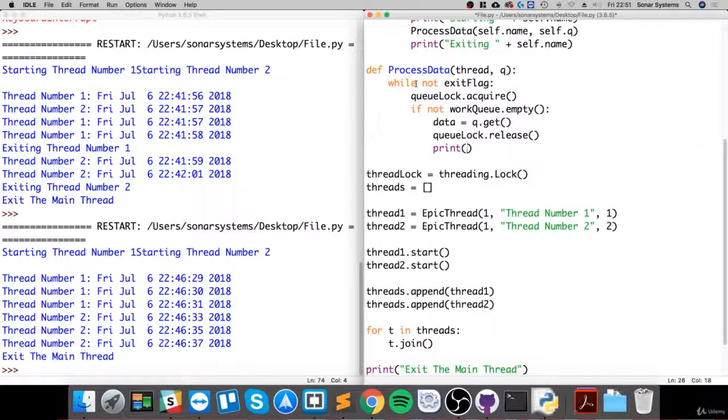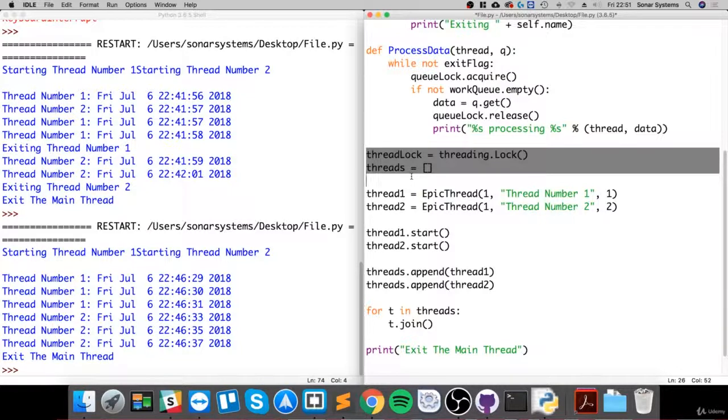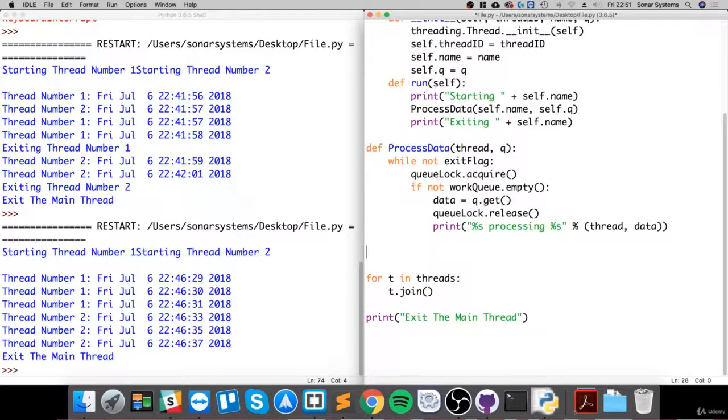Print processing. So this is just what is processing, or thread, and here we'll just put thread and data. So thread, a thread and data. Okay, so we still need a bit more because we're going to need to create more lists. So what I'm actually going to do is delete all of this. I'll delete this part of it. This is going to be a lot easier.